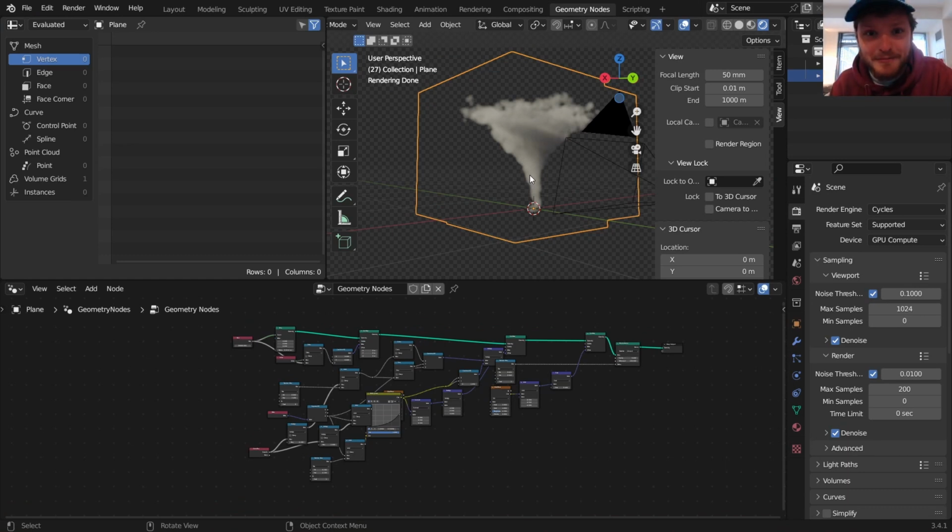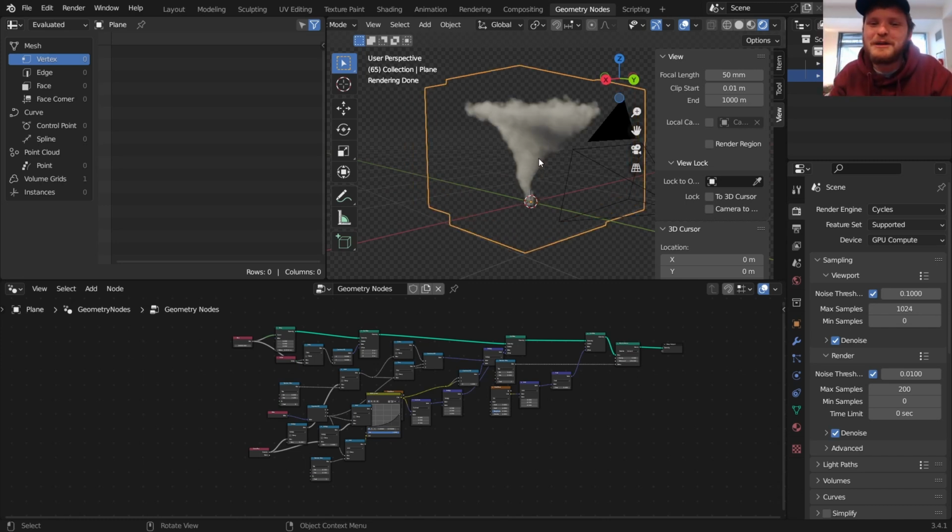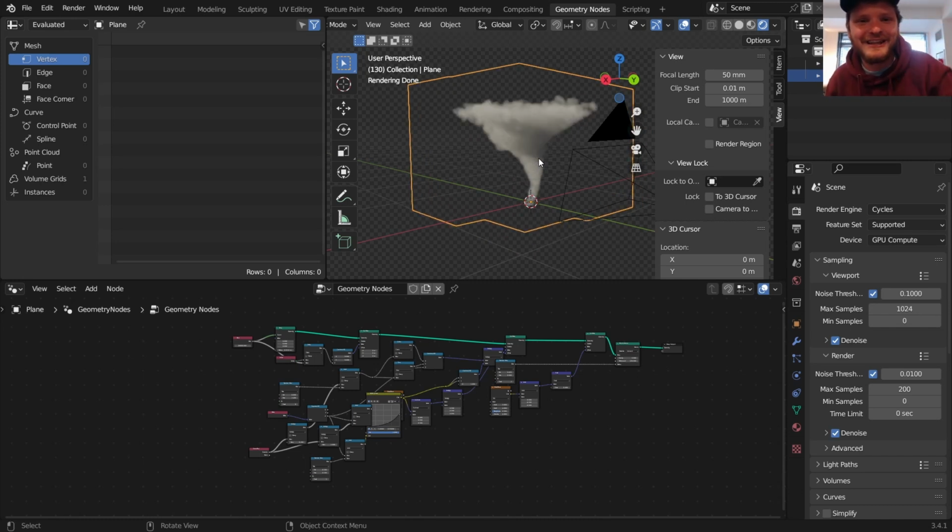Hey there everybody and welcome back to another Blender tutorial where in this one I'm gonna show you how to make a tornado which looks kinda mid, but it's completely made in geometry nodes and the competition cannot claim to do that. So, we're making a tornado.